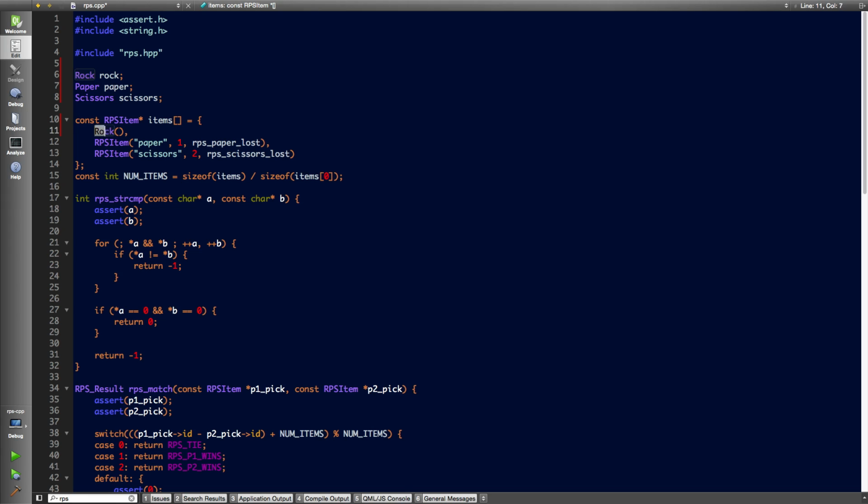Good, now that I have these pointers here, I can just assign the address of my rock instance to the first slot. Now I do the address of the paper to my second slot, and the address of scissors to my third slot. And there we go. So that is now a valid array.